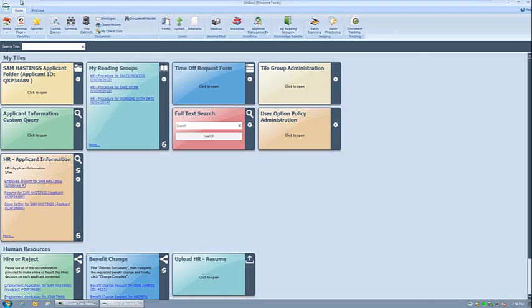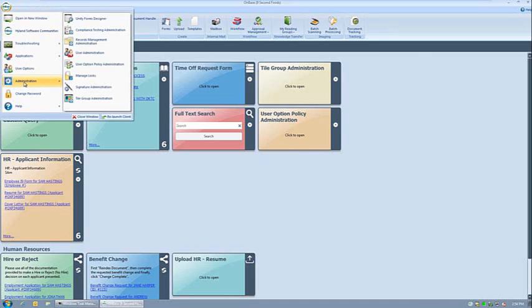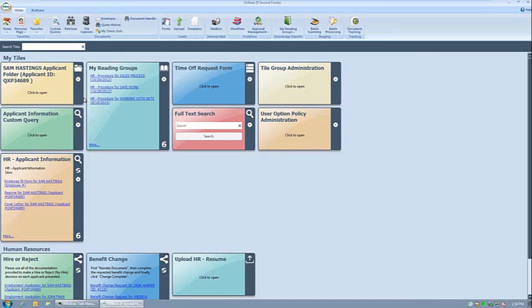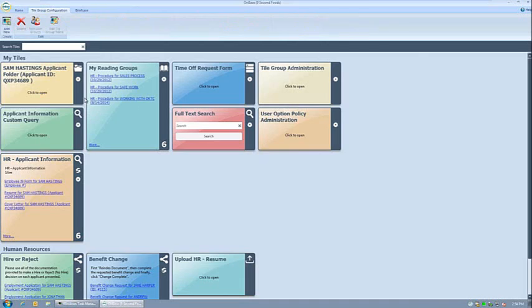In the meantime, without doing too much configuration, I'm just going to have Julie show us some of the new configuration options available for administrators on both the user options and the tile group. So maybe in the interest of time, let's not create one, but just show briefly what it looks like. Maybe they can see the behind the scenes on what that HR tile group looks like.